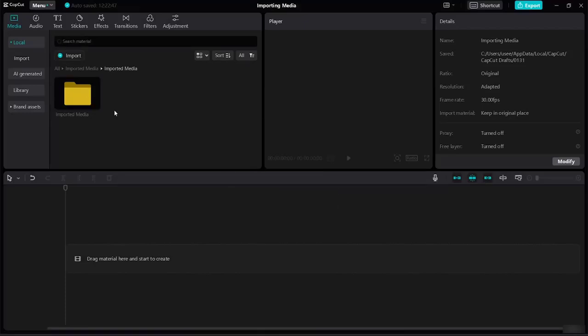Now, looking over here, you can see I have only one folder. But once I go inside that folder, you can see I have two videos. If you want to go back to the same place, on top you can see this option, and you can select imported media, and again we are back at the same place.